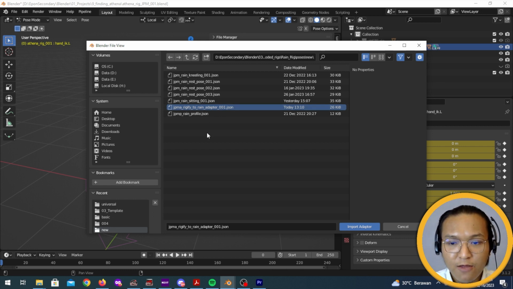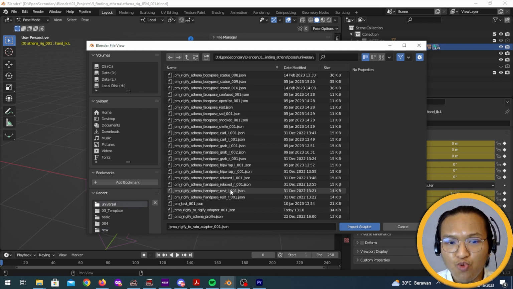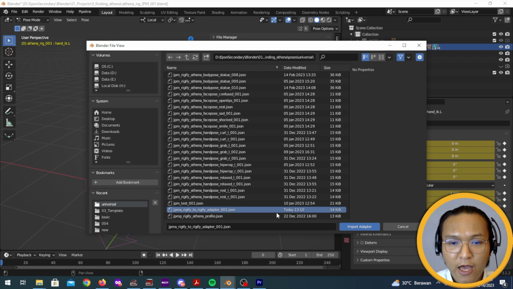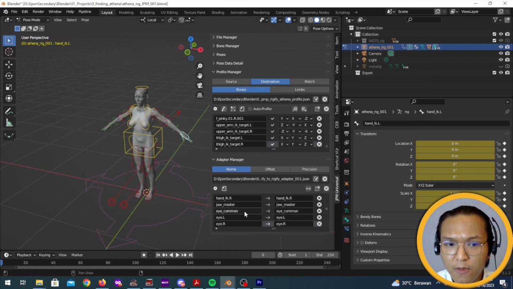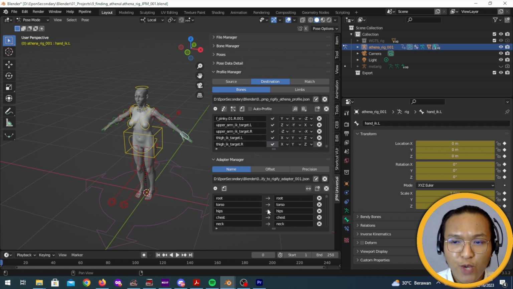I know that I've created the Rigify to Rain adapter in the technical instruction, but I actually also have created a Rigify to Rigify adapter, and you should probably too. Or in case you have your own preferred rigging add-on that you frequently use, you should make one for that rigging system as well. The good reason for having a same-rig adapter is because we can use it on the offset tab as well.